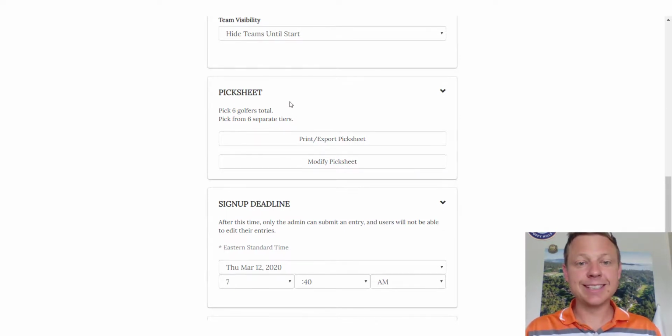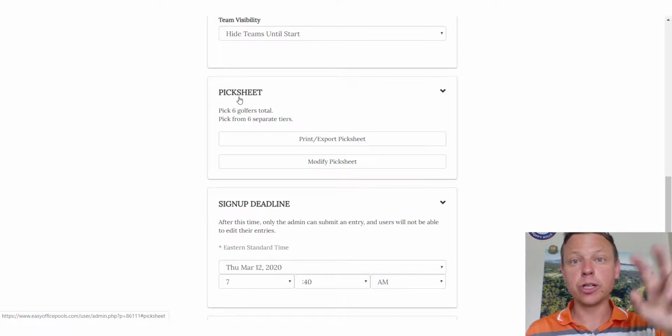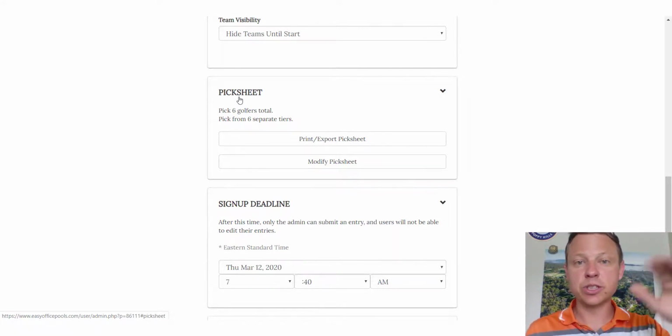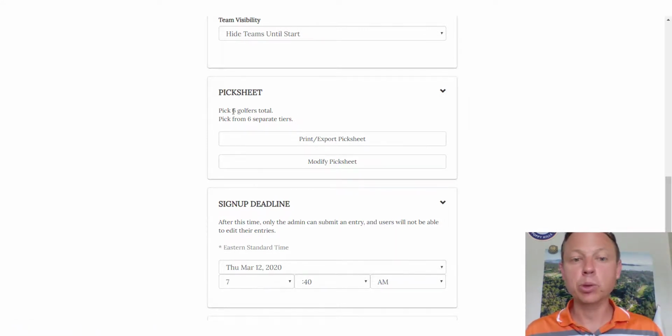First thing you'll notice is the default setup. So it's going to be preset to have a pick sheet where there will be 6 golfers in 6 different tiers. So they'll already be preset into 6 tiers, and your poolies will pick 1 golfer from each of those 6 for a team total of 6 players, 1 from each tier.